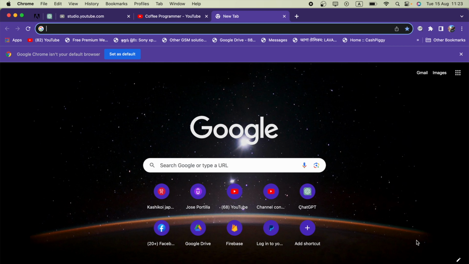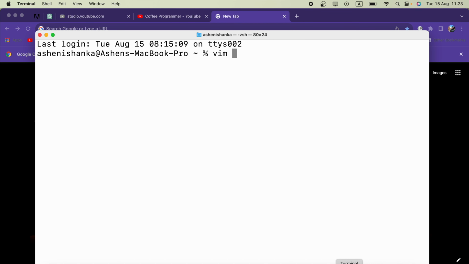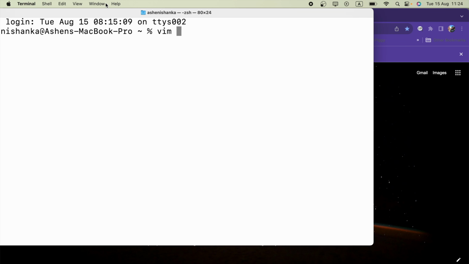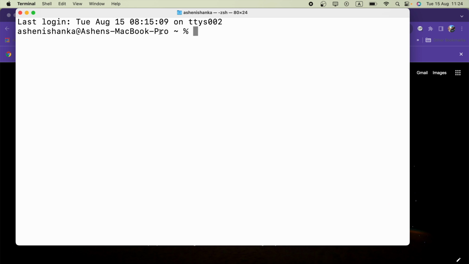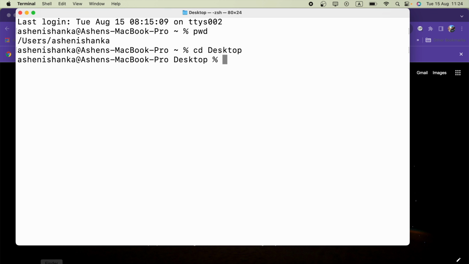Hi guys, in this video we are going to see how we can use Vim to create a text file in terminal. So first you have to stay in the folder where you want to create the text file. For example, currently I am in the root folder of my computer. Now I will go to my desktop and then I'm going to create my text file.